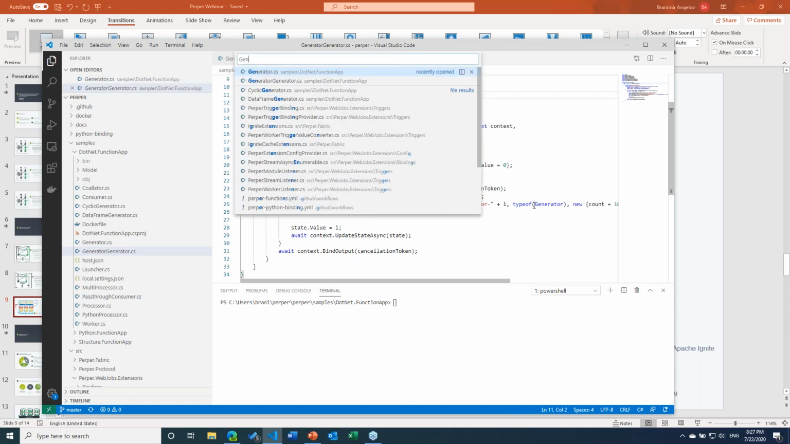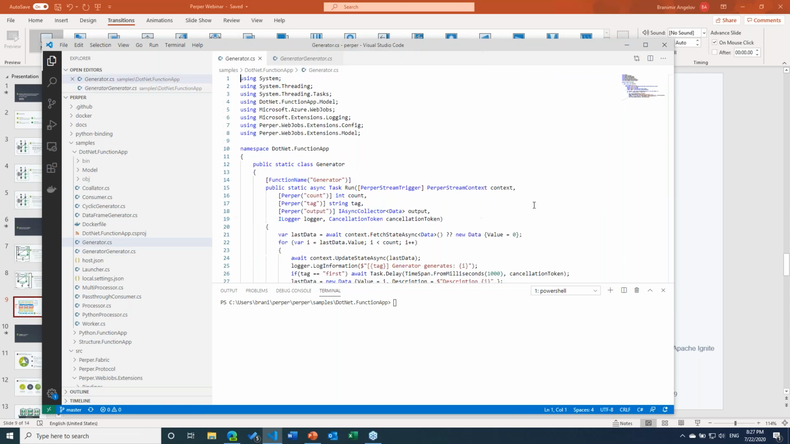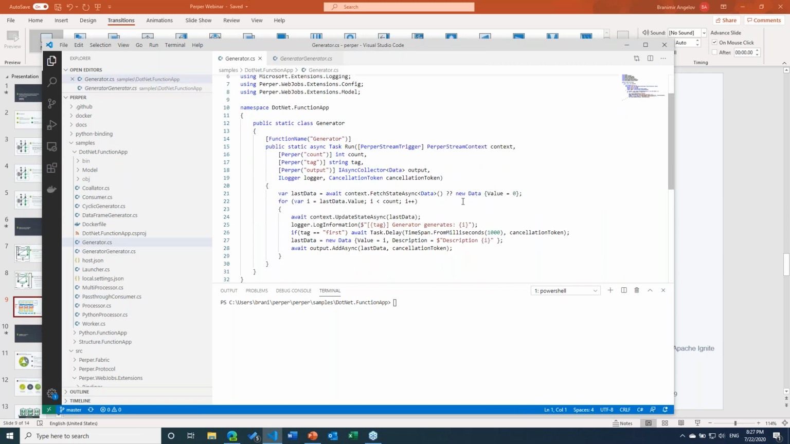So it's a very important feature of Perper that you can have higher order streams. So you can have streams that are outputting streams. So you can have a computational graph that is actually creating multiple computational subgraphs. So the actual generation, as you can see, is here.